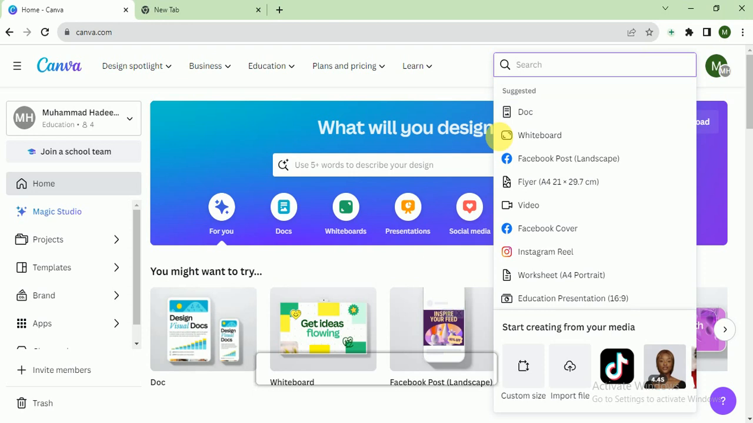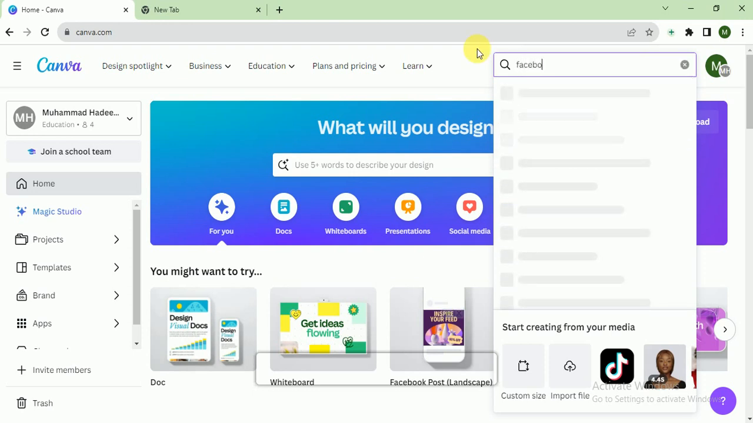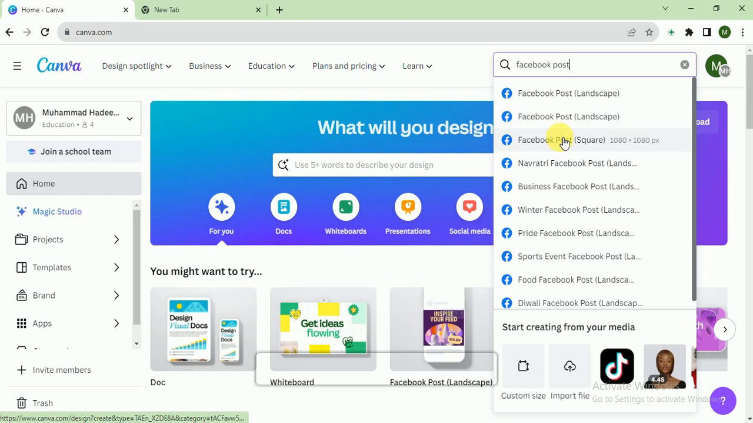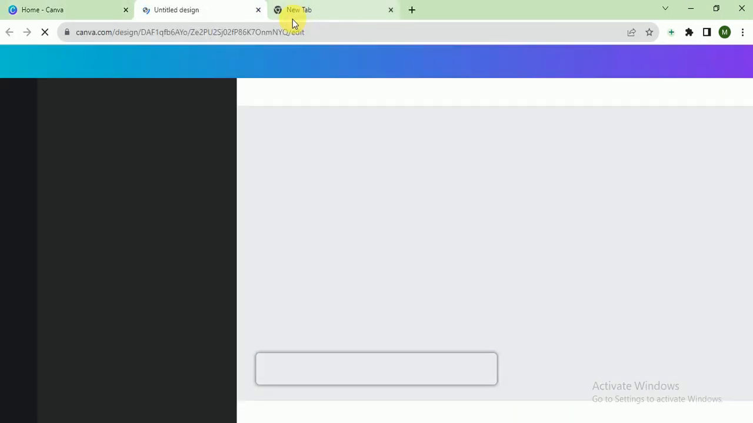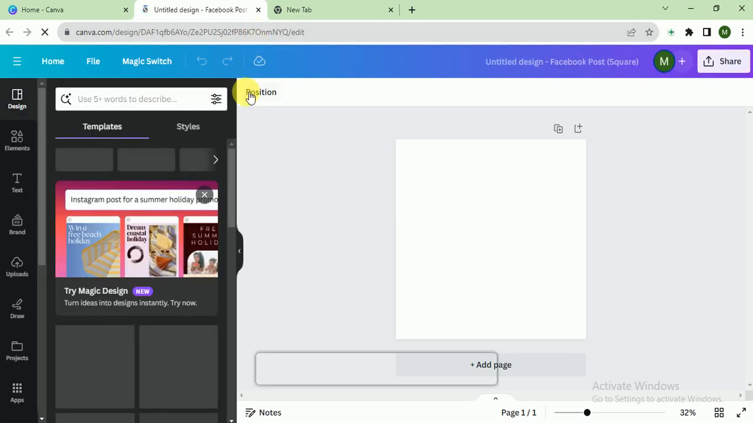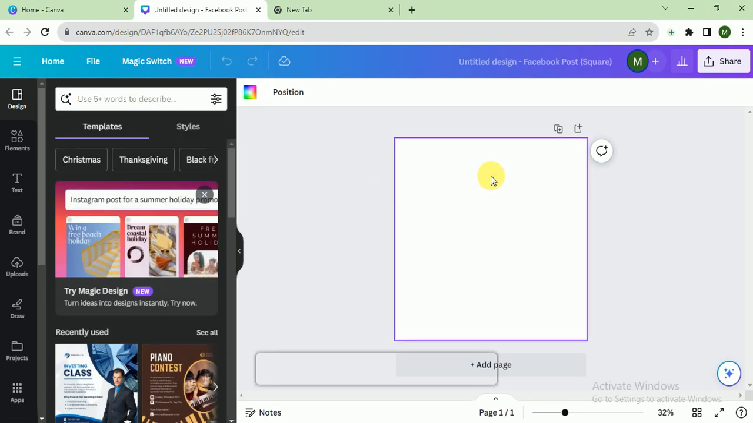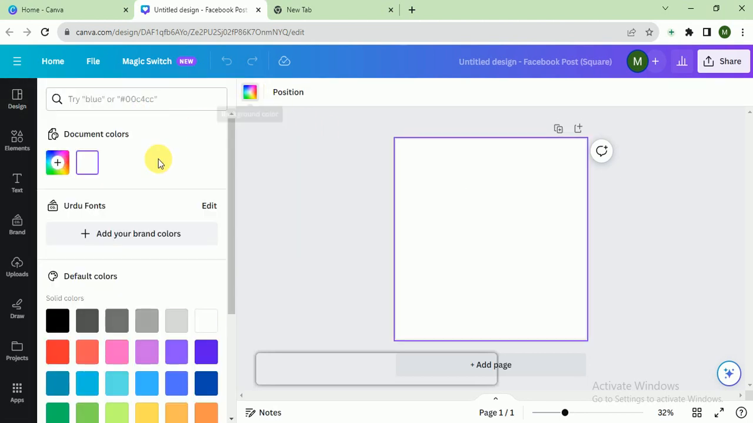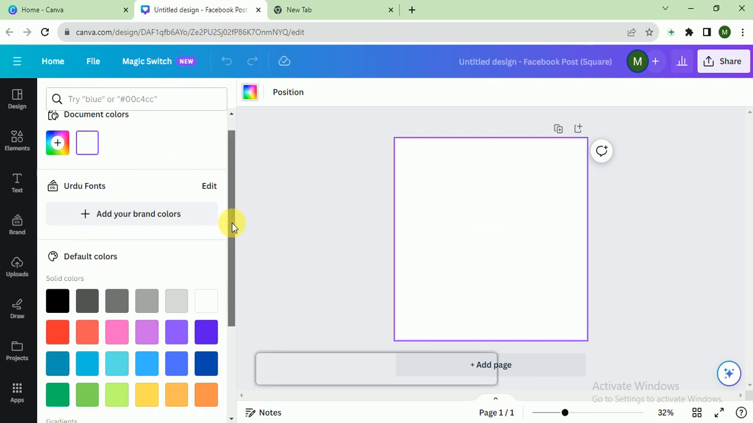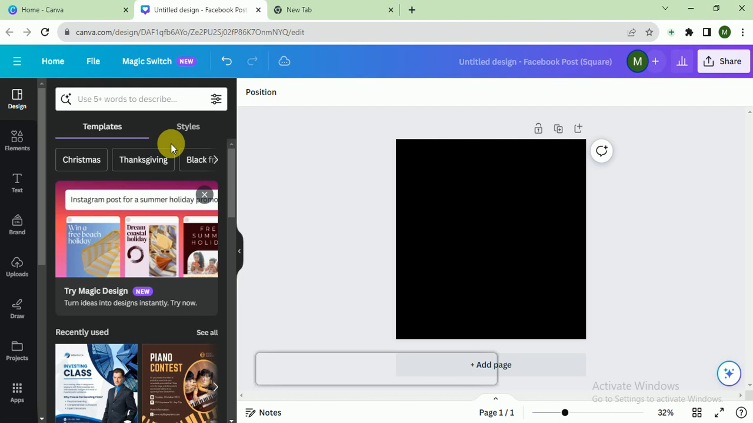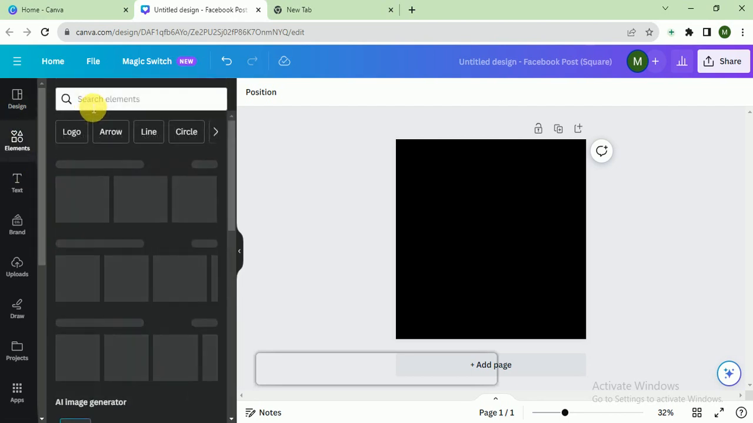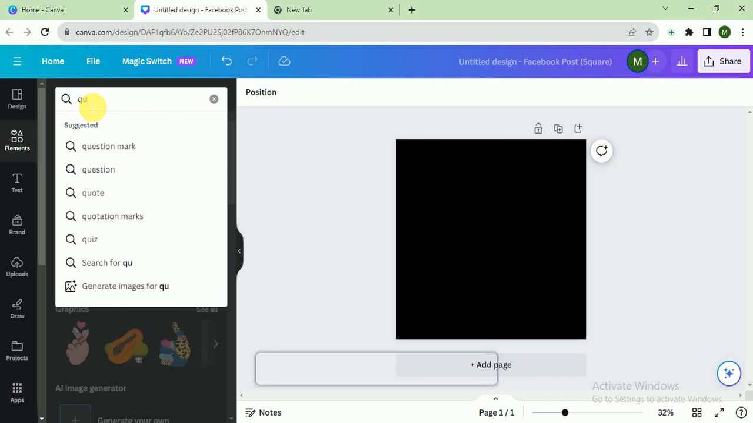So I click on create a design and here I search Facebook post. Let's see what result I get. I click on this. After that I choose, I made this post from scratch, so I click on blank. That's good. After that I go to elements, quotation marks.